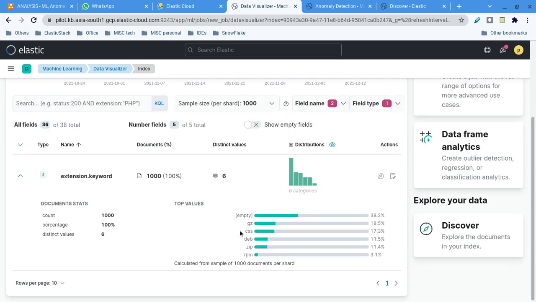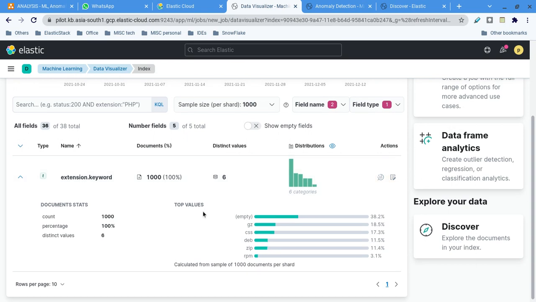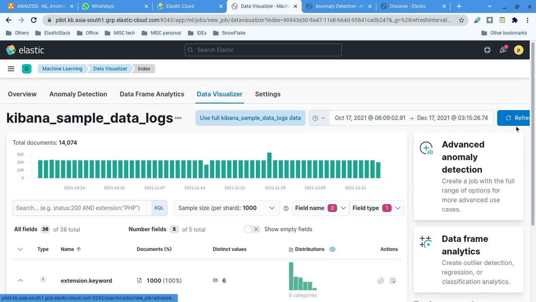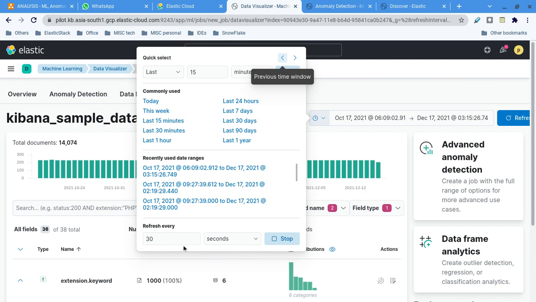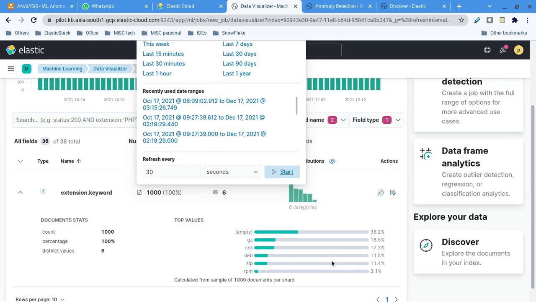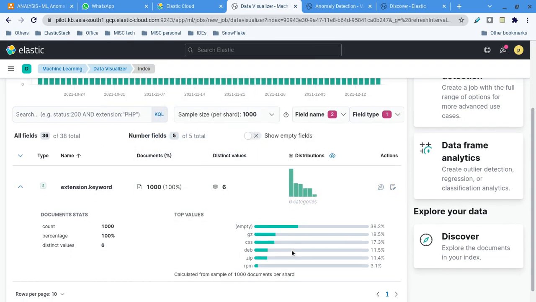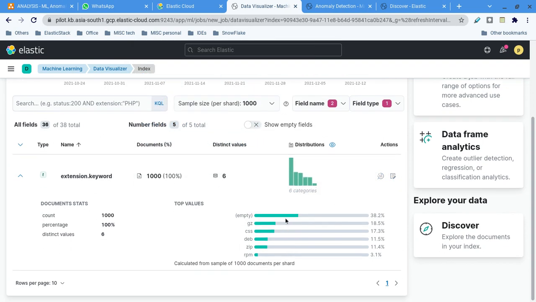So what happened? I think it refreshes automatically. Let me check, is there any place to disable it? It should be here. Okay, it is manual, that's fine. Refresh, stop. Okay, now it won't.